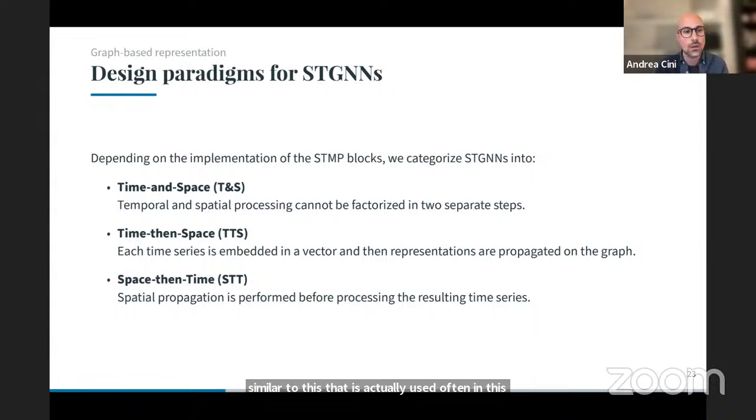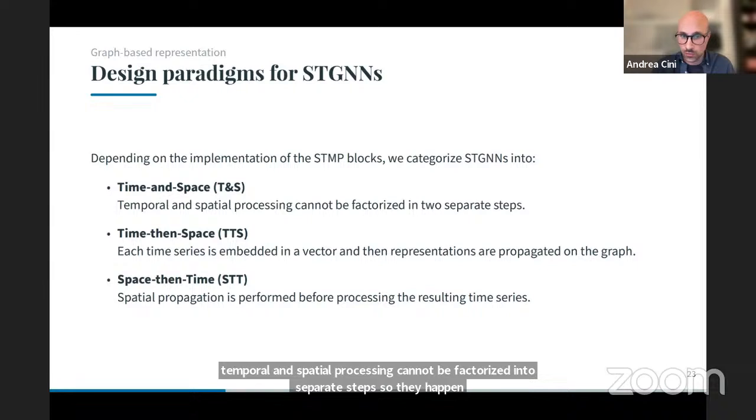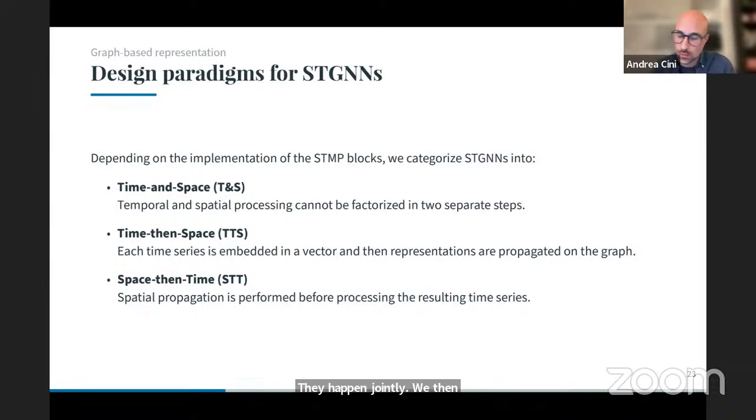So for what concerns the different designs, we can distinguish between time and space models. In these kinds of models, the temporal and spatial processing cannot be factorized into separate steps, so they happen jointly. We then have time then space models, which instead, as the name suggests, factorize the processing of the temporal and spatial dimensions in two separate steps. And finally, we have the space then time approach, which is basically the time then space in reverse order.